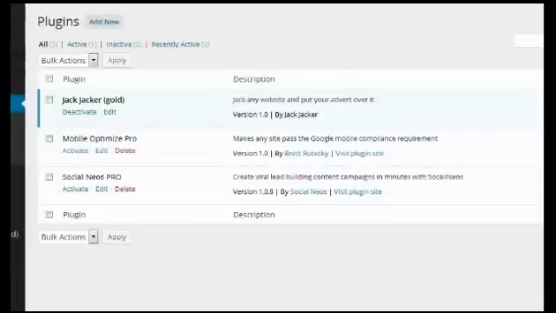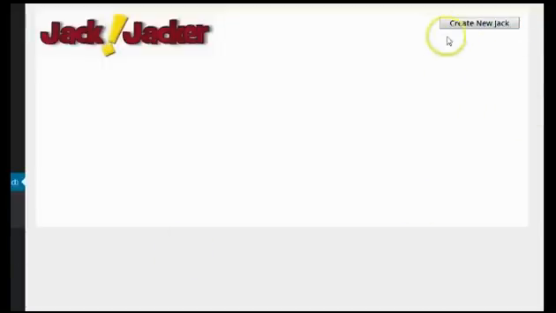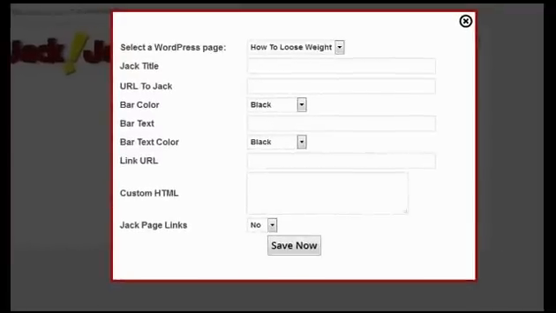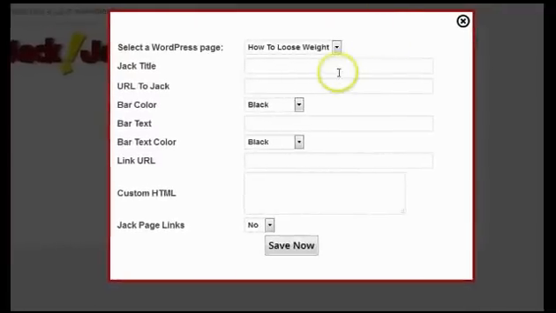All right, so let me head back over to the plugin and I'll show you some of the improvements that I made. So I'm going to go ahead and click on the Create New Jack button, and this is going to look really familiar to anybody who has used the free version of the Jack Jacker plugin. I'm going to go ahead and just enter my title here. I'm going to enter my URL to Jack, and I'm just going to use a Wikipedia article.